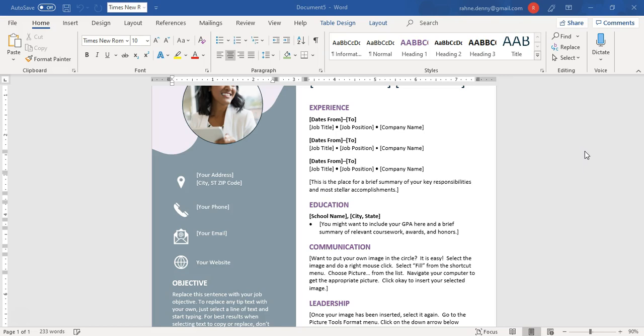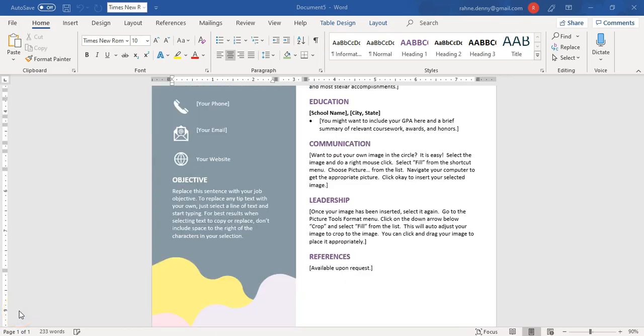For your education, it's very important to list your school name. And, you know, GPA is important, but if you don't want to include your GPA, you can just include a brief summary of the coursework you've already taken that's relevant to this position or school, and any awards or honors you have received. Another key aspect of a resume are the references.